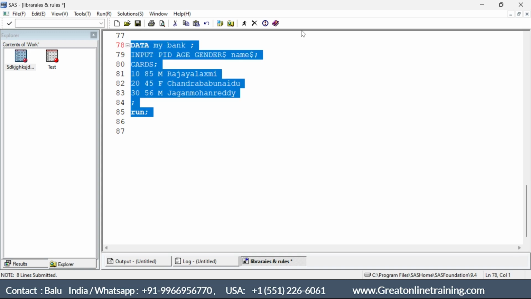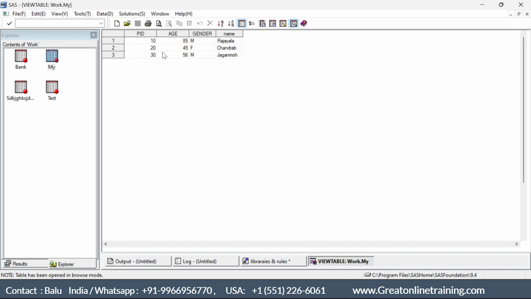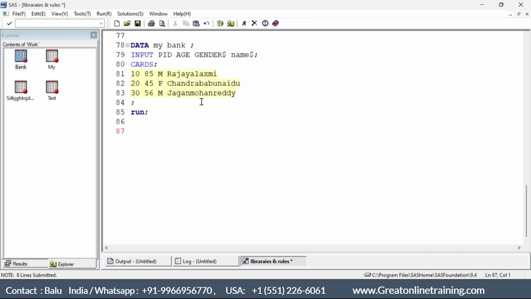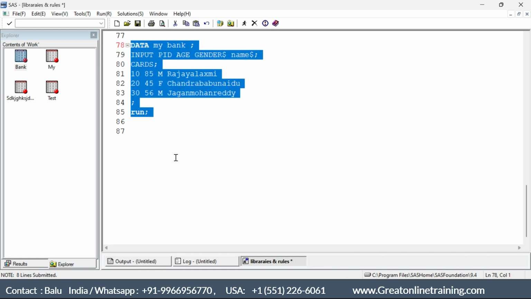When you write it, 2 data sets will be created. One is with the same data, and bank also will have the same data. So we are able to create multiple data sets like this. Then what is the purpose, Naidu, of using something like this? Let me take a real-time case where we will use these data sets.